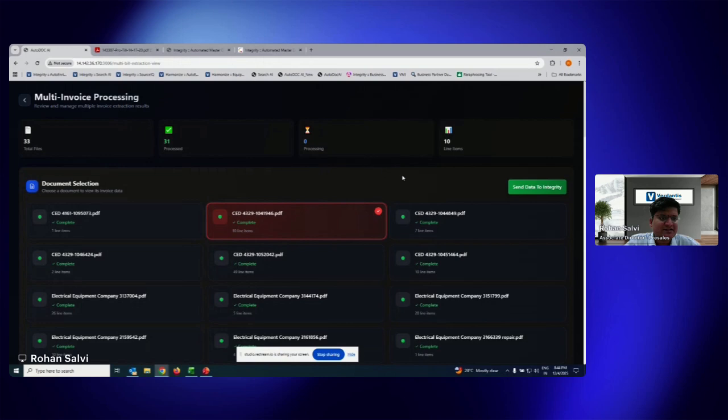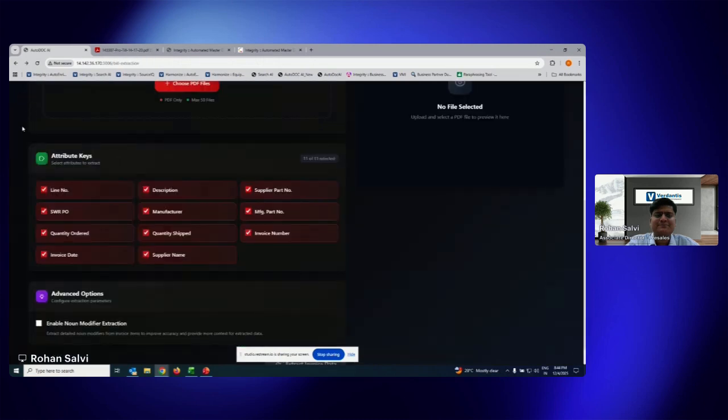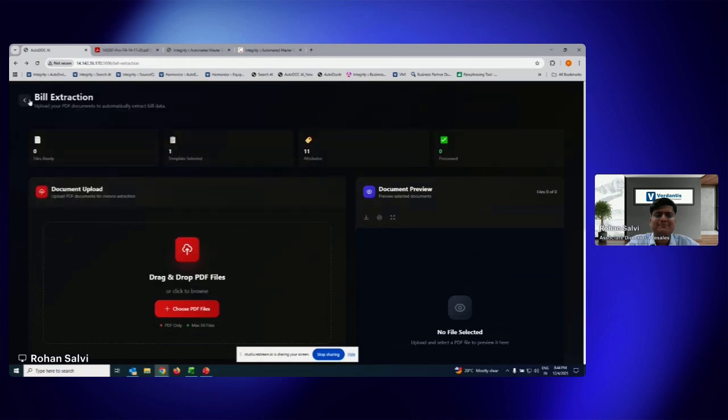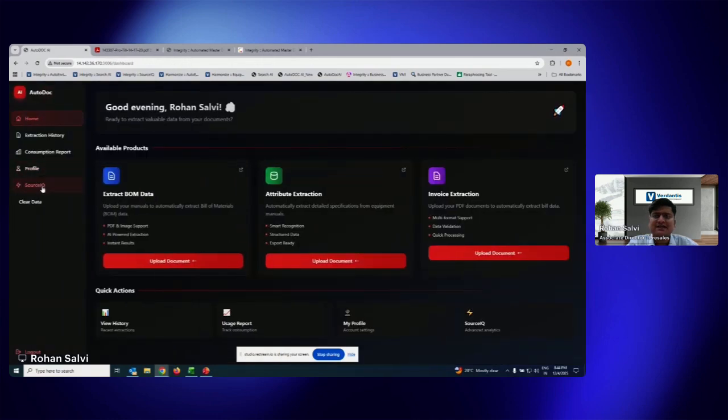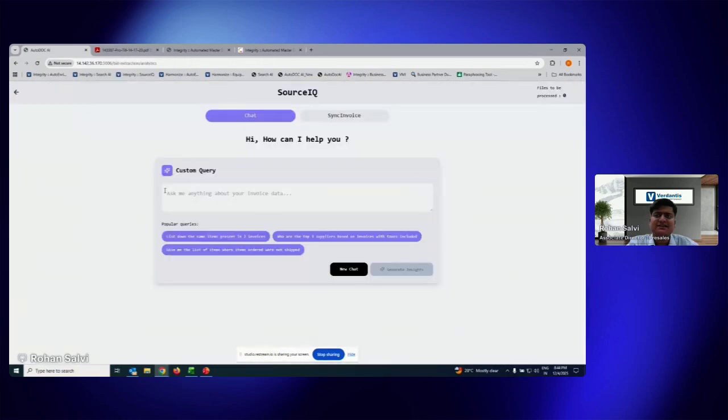Now, we have an option. We can send this data directly to Integrity for governance, or we can run some analysis and then provide the data to our governance platform. So, if I have to run the analysis, let me take a step back and go into our Source IQ agent. This particular agent is able to perform query-based analysis. I have a few sample queries out here. I'll just run those for us.